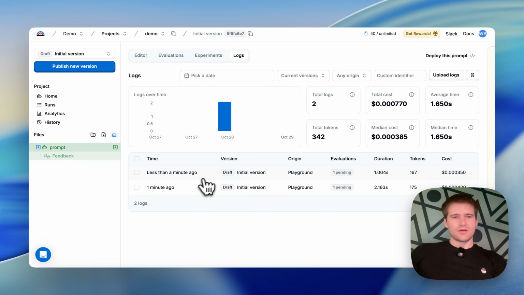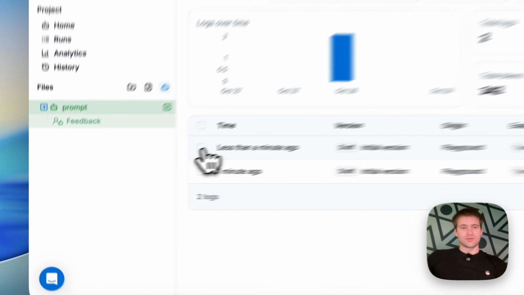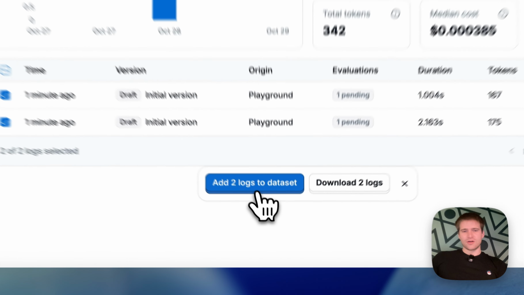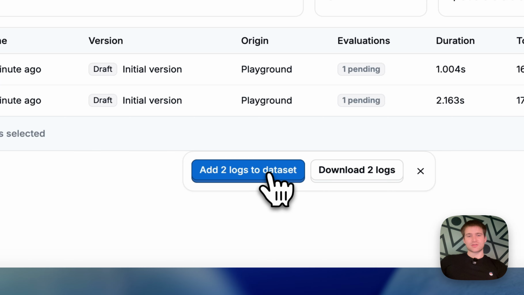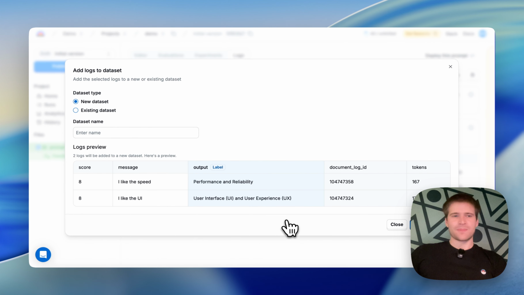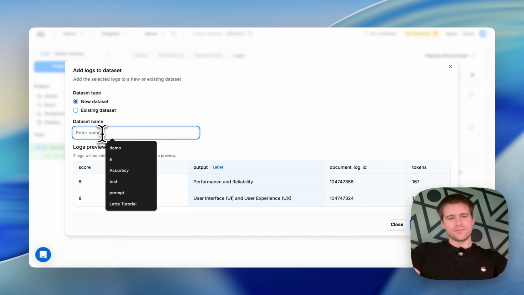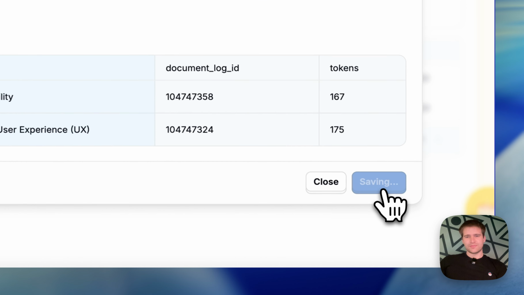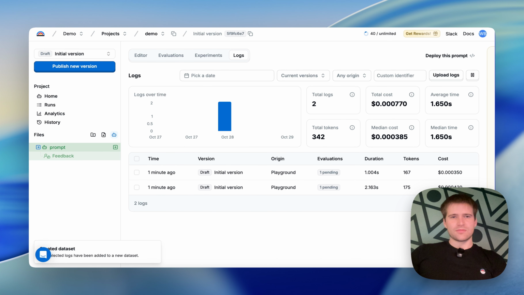Now, what we can do here is create a data set. So if we click here and click here, we can go here on the bottom where it says add 2 logs to data set and create a new data set. Now, give this data set a name. We'll call it a golden data set. And we'll hit add to data set. Cool. So now we have a data set.